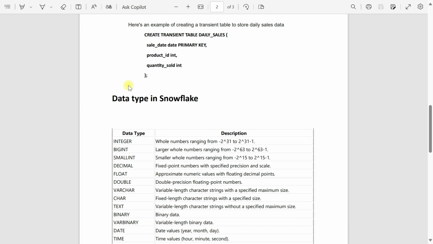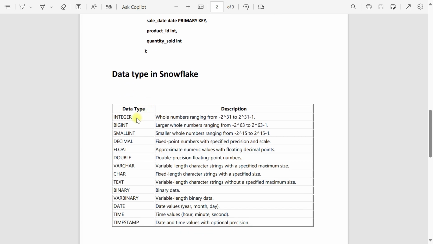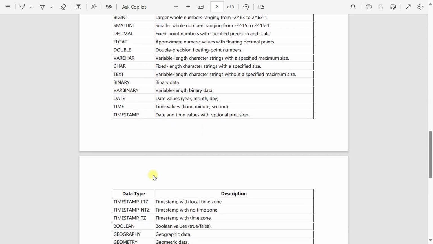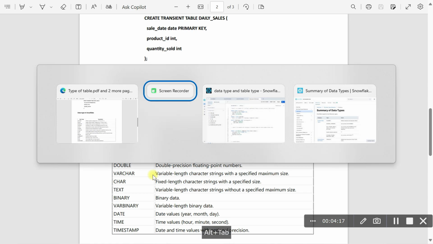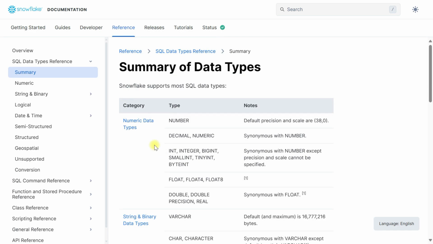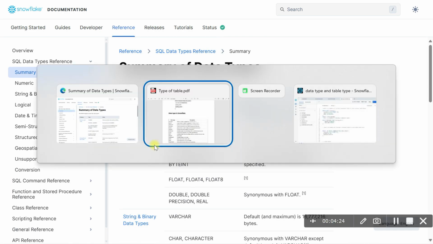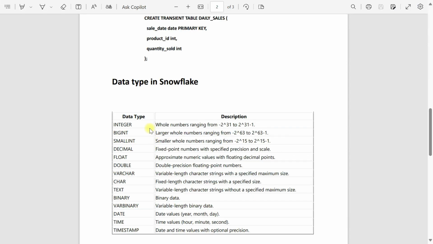Now let's move to next topic, which is data type in Snowflake. These are the data type available in Snowflake. I have a link for more detail in Snowflake documentation. I put this link in description box. You can read from this website and also learn from here.